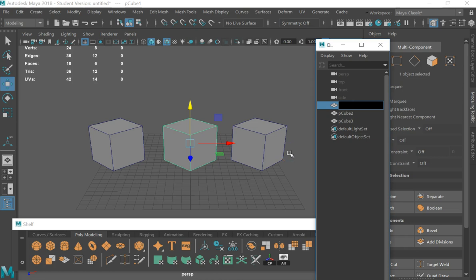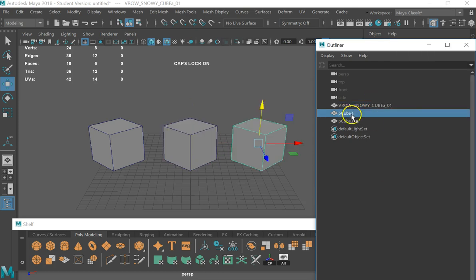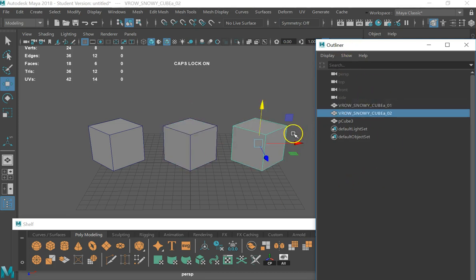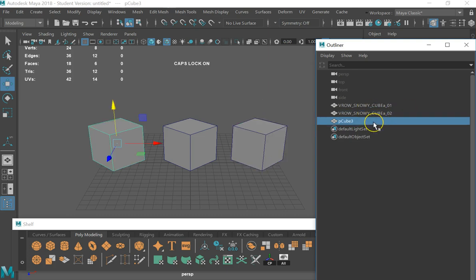So let's say Vrow underscore snowy underscore cube. Let's call it cube A01. I think with Maya, just from memory, if you type in this, it'll automatically update it to 02, which is really handy.